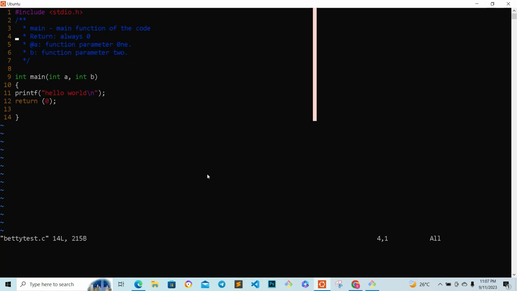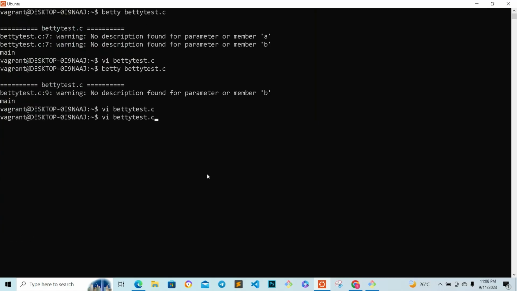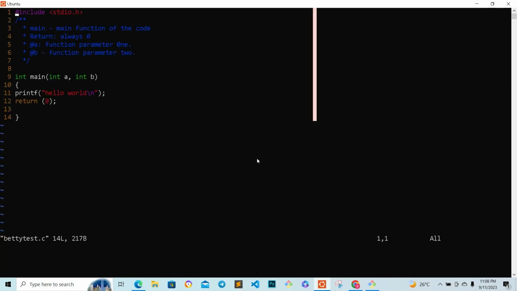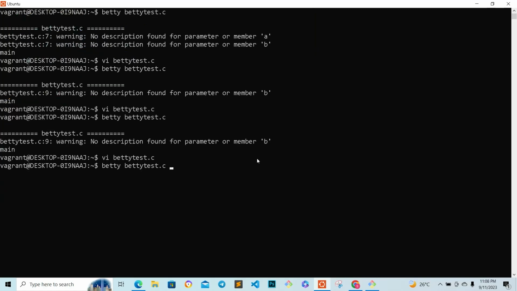You see the way we write for parameter A, Betty wants us to write it the same way for parameter B. If we decide to remove this colon and say let's use a hyphen now, check Betty. You see, Betty is still complaining because we did not write it the proper way. So you must follow Betty's guideline, Betty's documentation for writing your function parameter, which is using @ and then the colon. All right, so now Betty should be fine with our documentation.